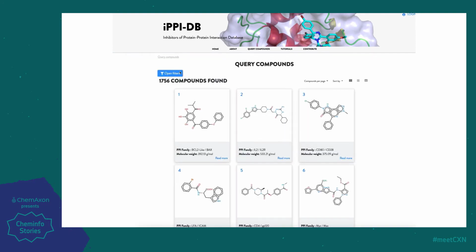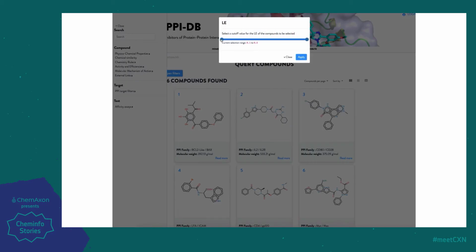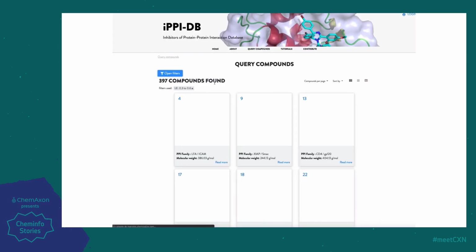Once you go to the Query Compound tab, you right away have a list of thumbnails describing all the structures we have within iPPI-DB, and on the top left you can see this blue button, Open Filters, from which you have a list of different criteria you can use and make your own selection of compounds. Here are the ligand efficiency criteria. You can put your own threshold.